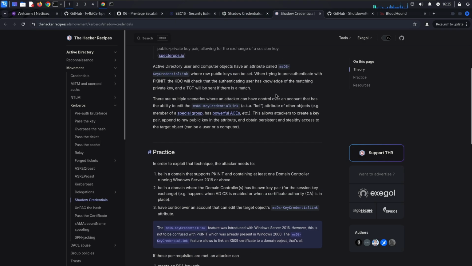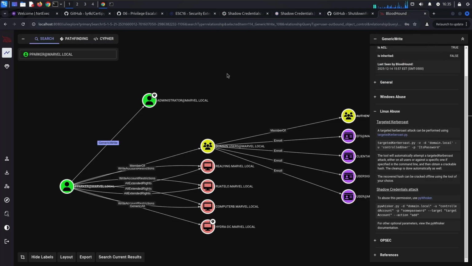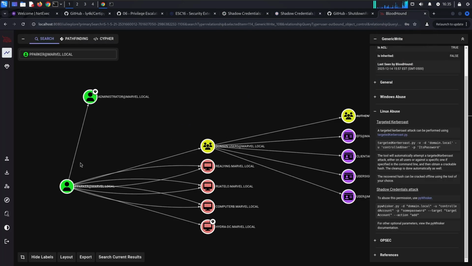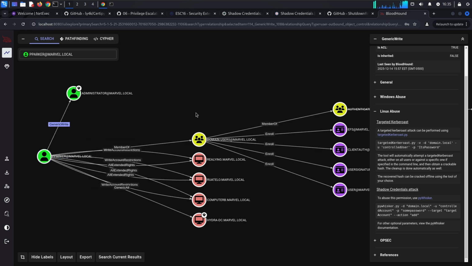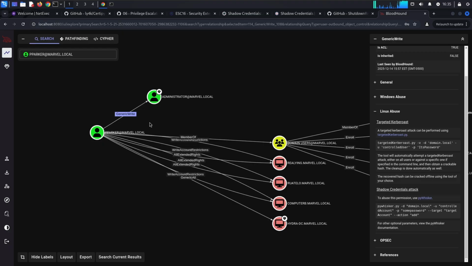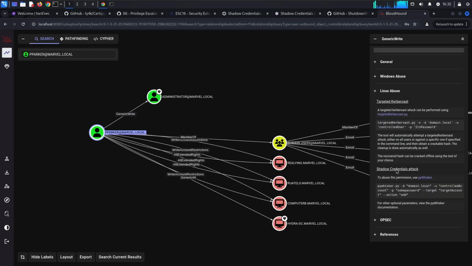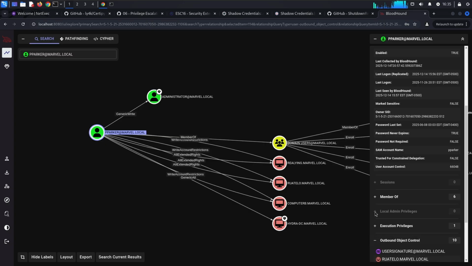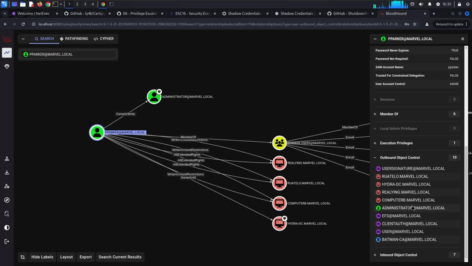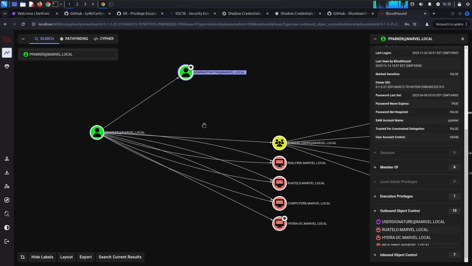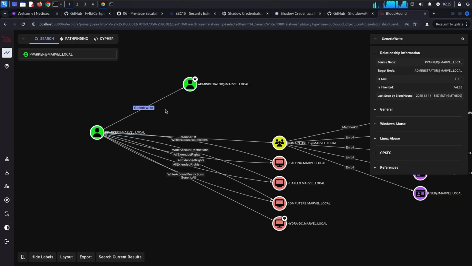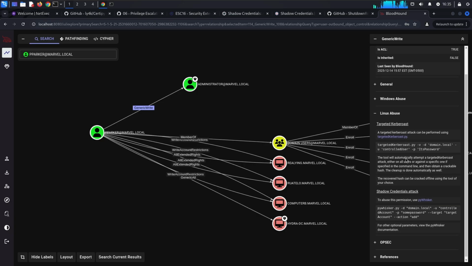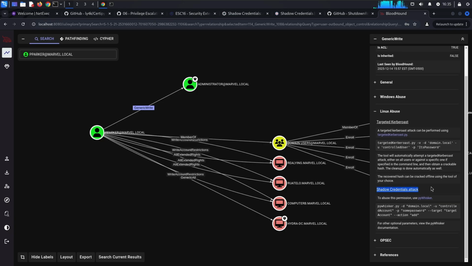In our environment, I already have it all set up. Let me run BloodHound real quick and collect all the data. So we have our user P Parker that we own. If we click on outbound, we can see that we have GenericWrite over administrator. If we click on this edge and click on Linux abuse, we can see that the shadow credential attack is part of it. Because we have write permissions for this user, we can set the attribute and perform the attack.